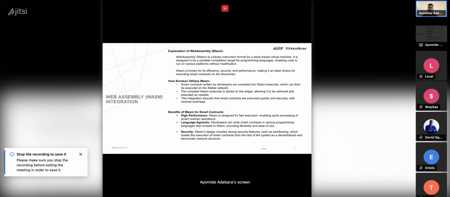WebAssembly integration, WASM. Why are we talking about WASM? What does WASM have to do with Stellar or Soroban? Well, WebAssembly is actually a binary instruction format for a stack-based virtual machine. So it is designed to be a portable compilation target for programming languages, enabling code to run on various platforms without modification. That is what WASM is.